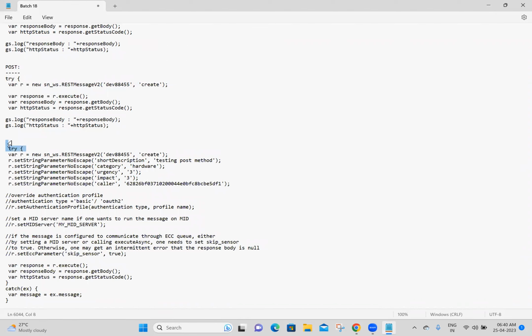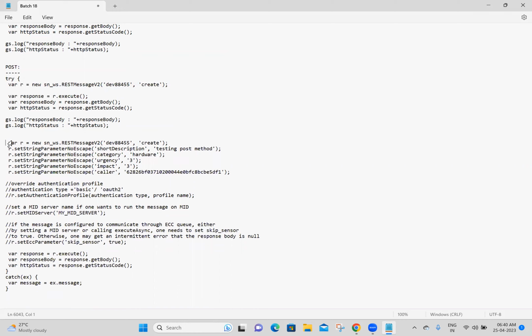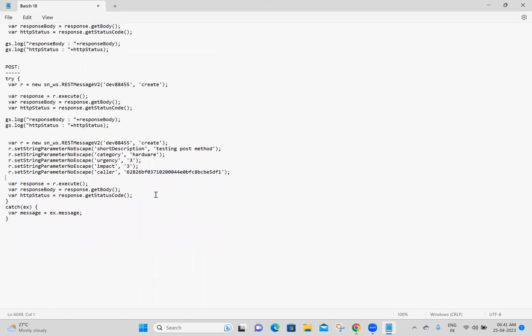Guys, I'm avoiding try and catch methods because if you feel it's difficult, if you see more lines of code here, that's what I feel, so I'm removing try and catch. In real time, we will keep try and catch methods as well. Keeping these two lines also.